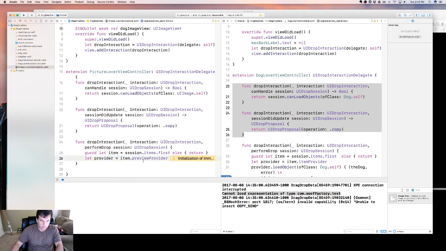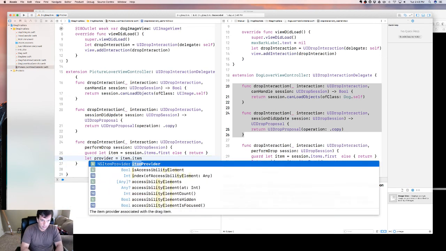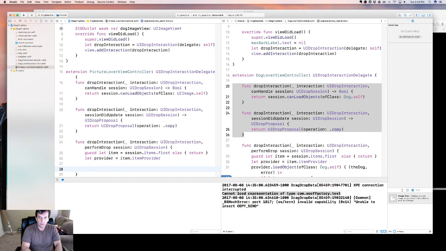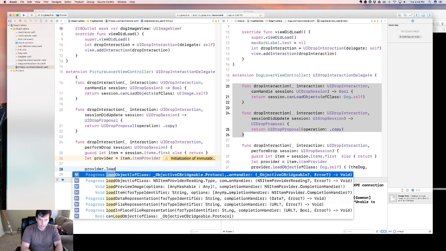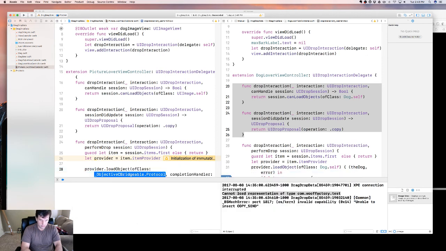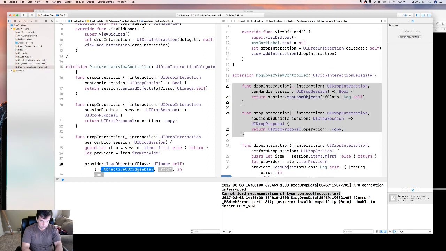Oh, no, it's not right. Sorry. That's itemProvider. Now, we're going to do something very similar. We're going to say provider dot load object of class. Now we're looking for a UIImage, image, error.